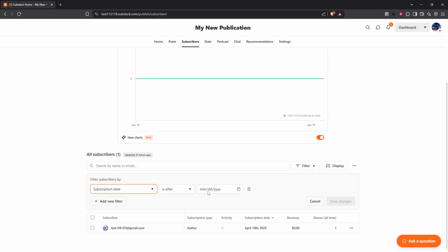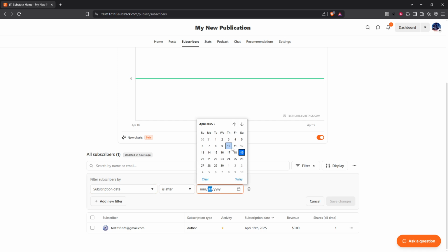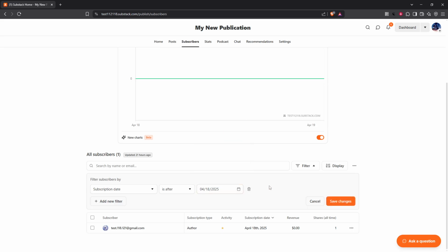By following these steps, you not only learn how to count your subscribers on Substack, but also gain the ability to analyze and understand your audience better. With these insights, you can refine your content strategy, enhance engagement, and ultimately grow your subscriber base.